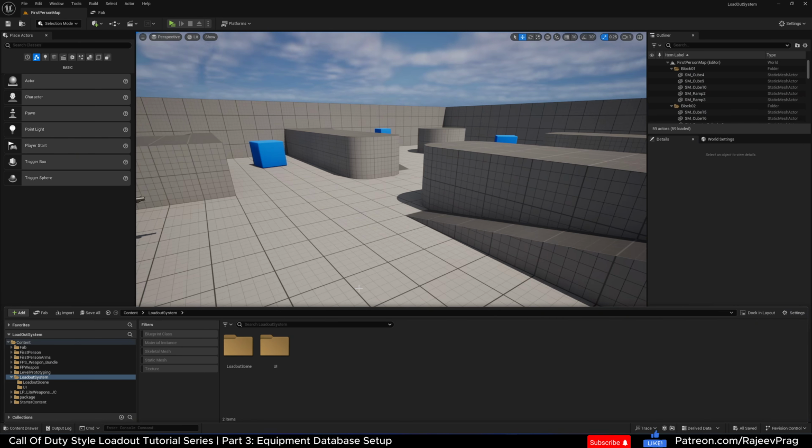Hello folks, welcome to another part in this Call of Duty style loadout tutorial. Today we're going to set up our weapon database and datasets so we can store our weapon info for our loadout scene to get the information from. And we're going to use these datasets to populate our scene when the loadout is utilized.